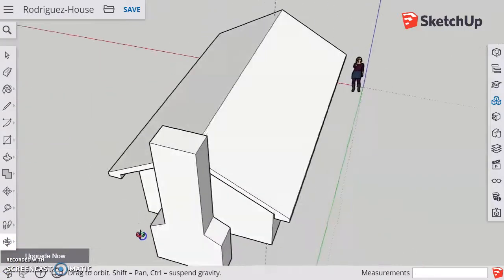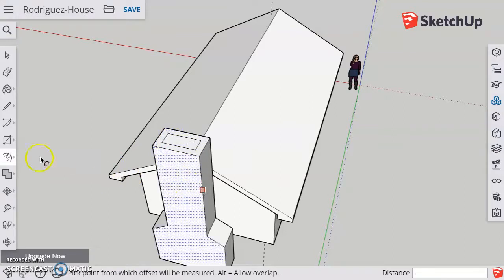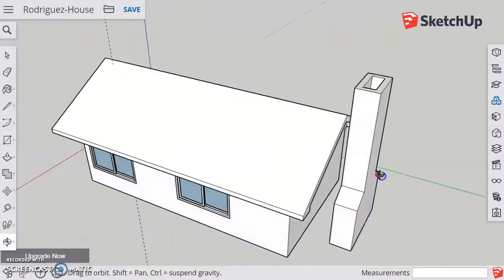Okay. Now we're going to draw an opening in the chimney. So with the push pull, there's an offset tool. Click on the offset tool. Offset this to like an opening like that, and then with the push pull, push it down like that, and then you got yourself a chimney like that.